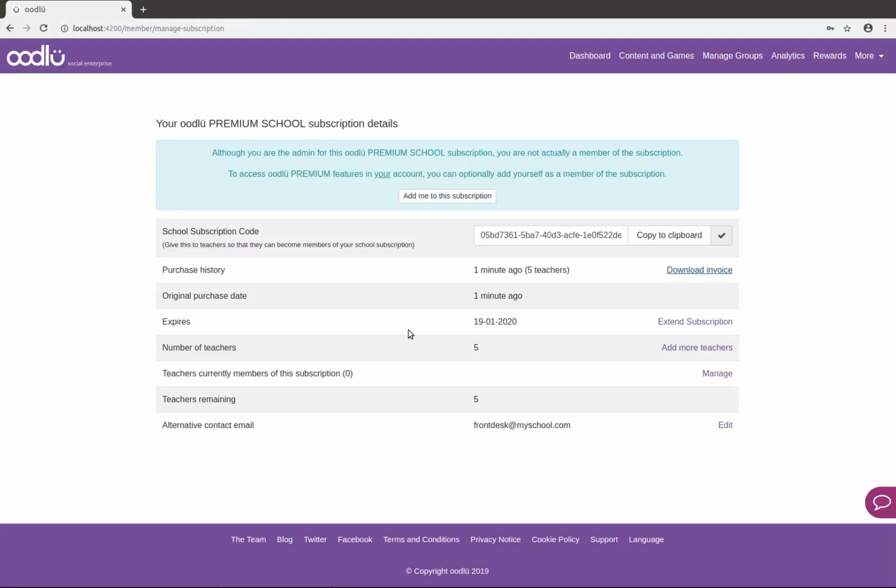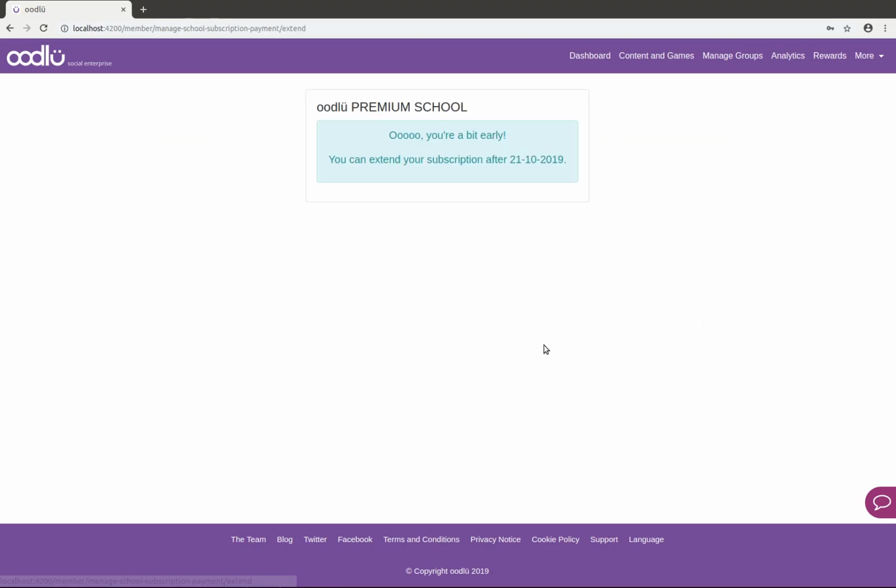That's a PDF. It also tells you your original purchase date, so that if you're 3 years down the line, you know when you very originally purchased it. It tells you your expiry date and gives you the option to extend your subscription. Now if I click on that right now, it says you're too early, because you need to be closer to the date that it expires to renew it. But if you came in here near your renewal date, it would just ask you how many teachers you want to renew for and extend it by 1 year.